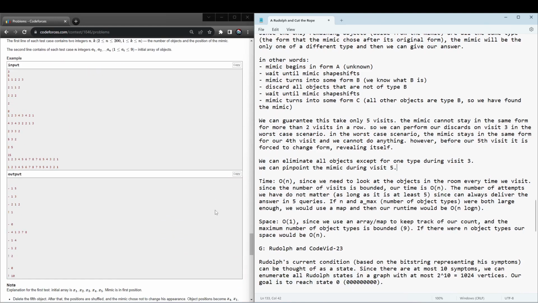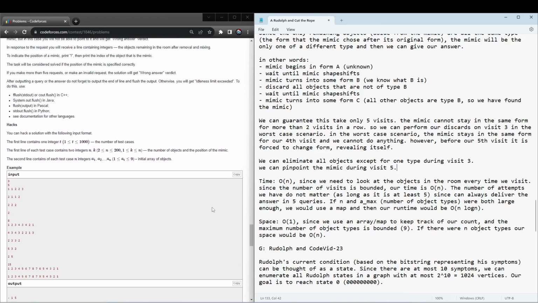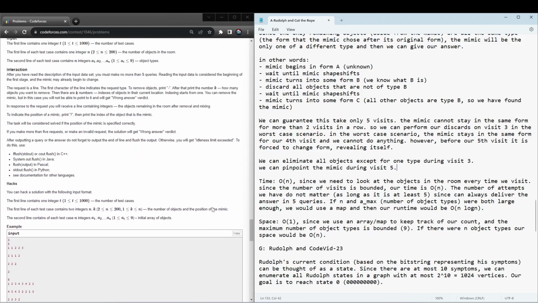We need to look at all n objects in the room, or all remaining objects in the room, every time we visit, which could be on the order of n. The number of visits is bounded by 5, so our time is O of n. If the number of attempts was higher, it wouldn't matter, since we've shown that we can always answer within 5 visits. So our runtime is always O of n.